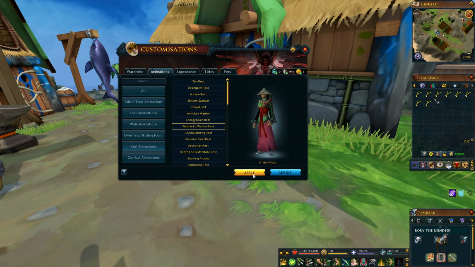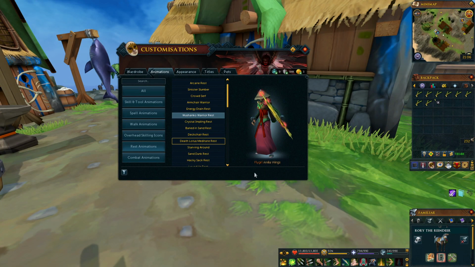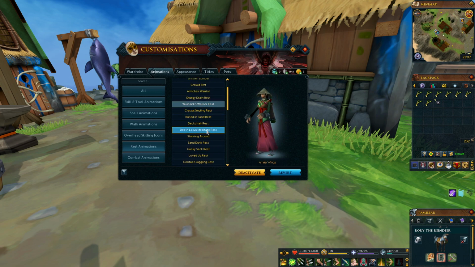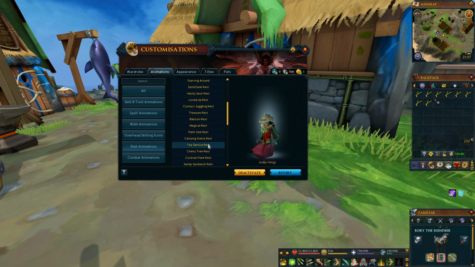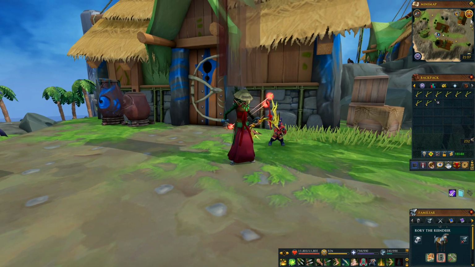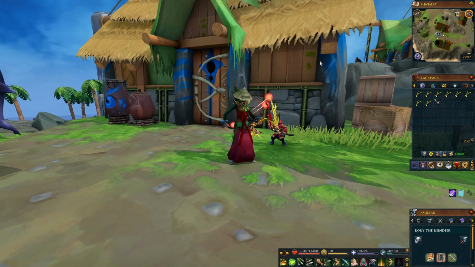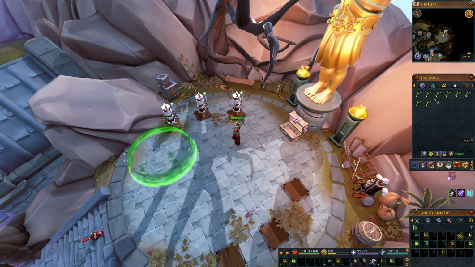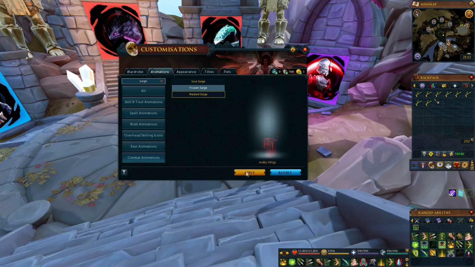And for resting animations, the order should still be in the order of when you activated it. So for example, if I was to activate this one, this one, this one, and this one. Now if I click rest, it should be the first one, the Wushenga Warrior one. Yep, it's the Wushenga Warrior one. And the next one should be Death Lotus Meditate. Yep. And the next one should be T. And then it will rotate back to the first one. But for combat animations, there is no order. It's all random.